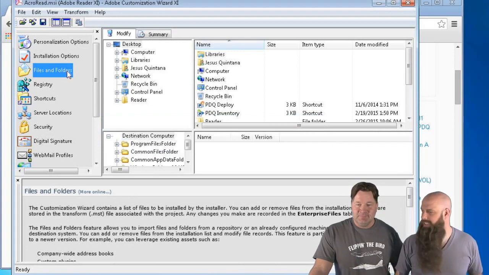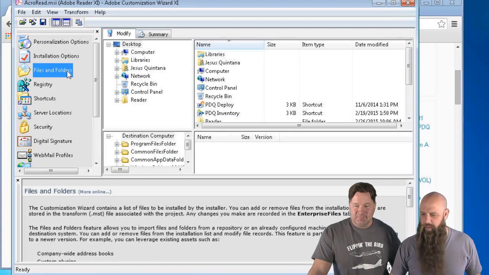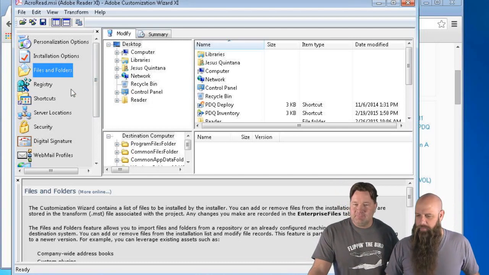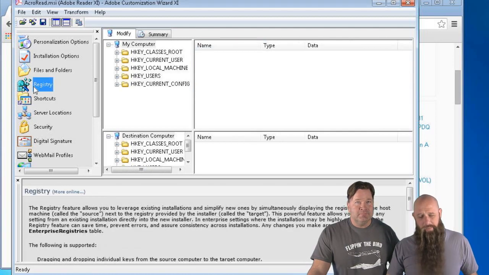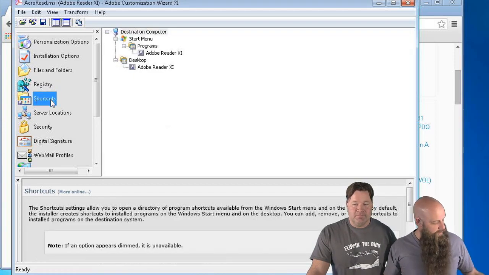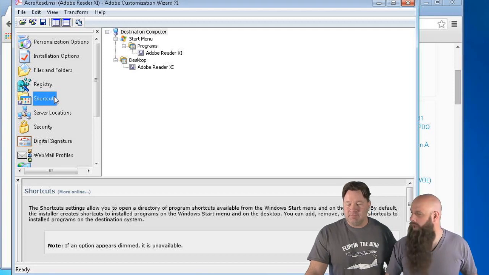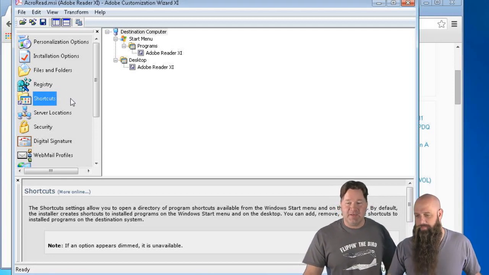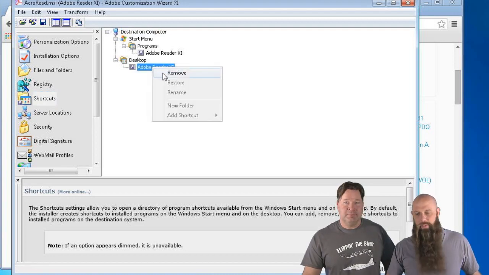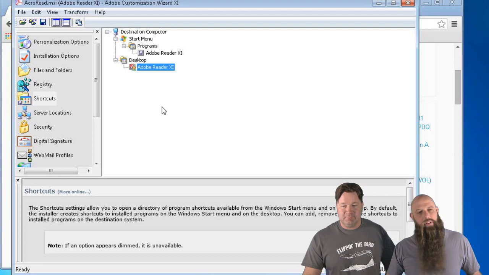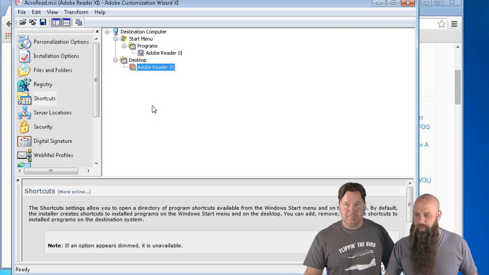All right, now we're not going to customize every single little bit here. We're just going to do a quick flyover. But this is where you can add custom files and folders for your organization that you want on everybody's machine when it comes to Adobe. You can make registry modifications and shortcuts. A lot of folks have said, I really don't want a shortcut on the desktop. So you can just remove that by doing this right here. Just say, I want it in programs, I don't want it on the desktop, or vice versa.